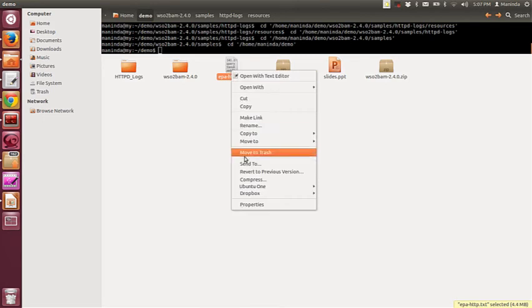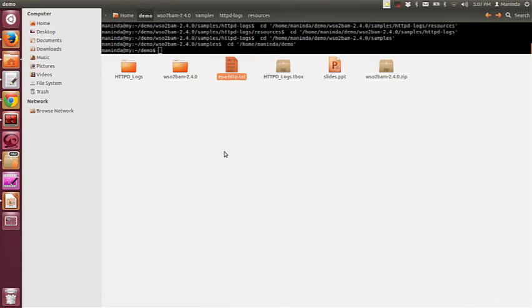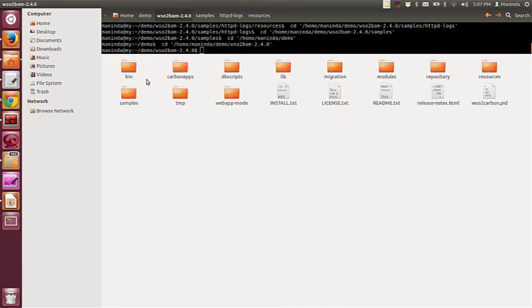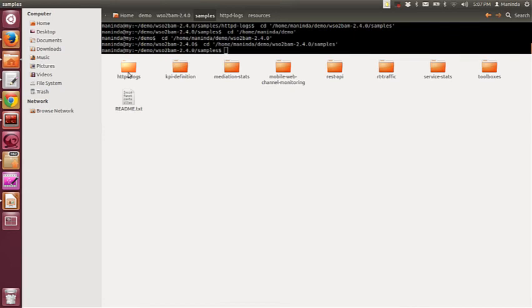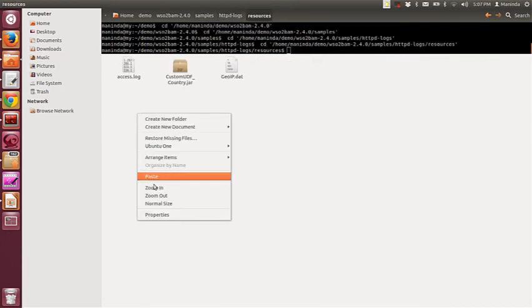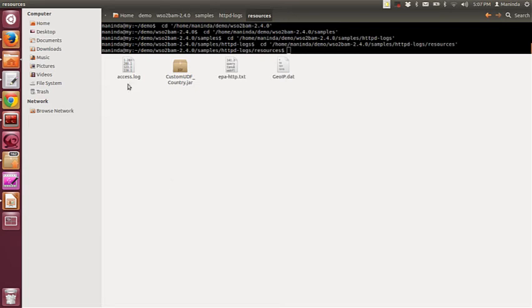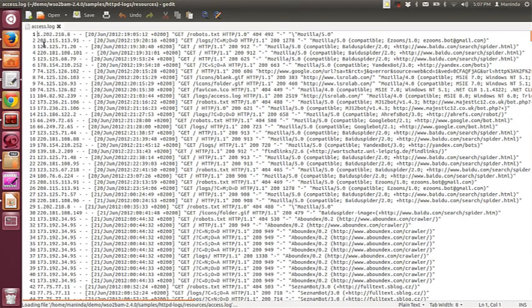Okay, now I am going to copy this into the samples HTTPD log resources. Now you can see the original access log file. This has the original content that came with the original HTTPD BAM log sample, which is different from the file I am now going to use. So that's why I have changed the Hive script according to our requirement.